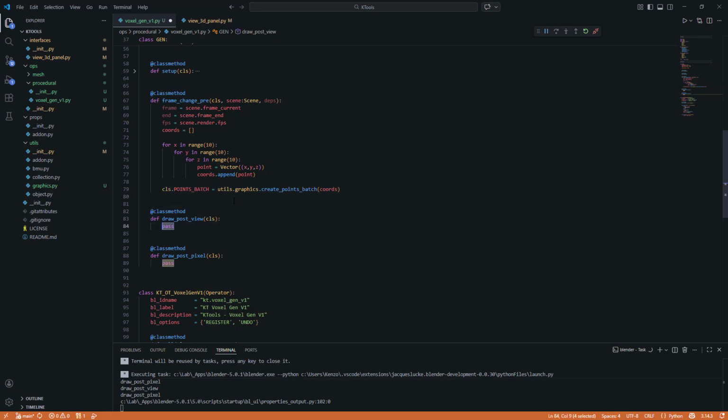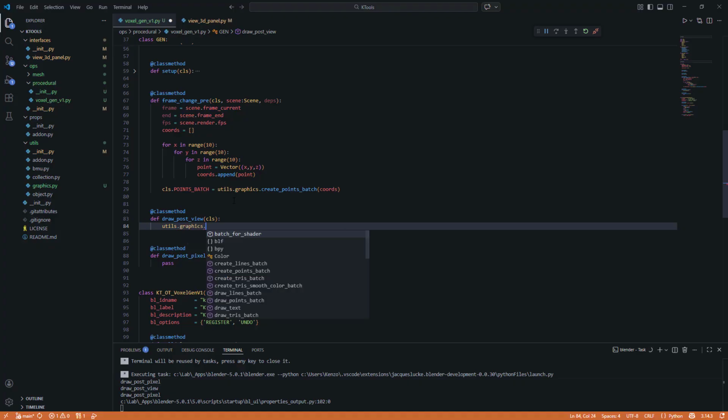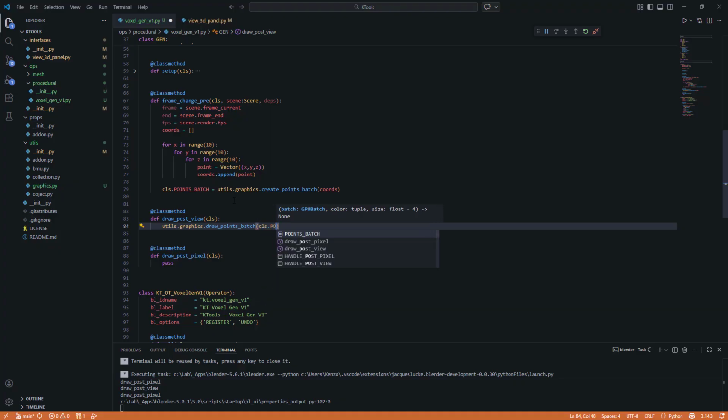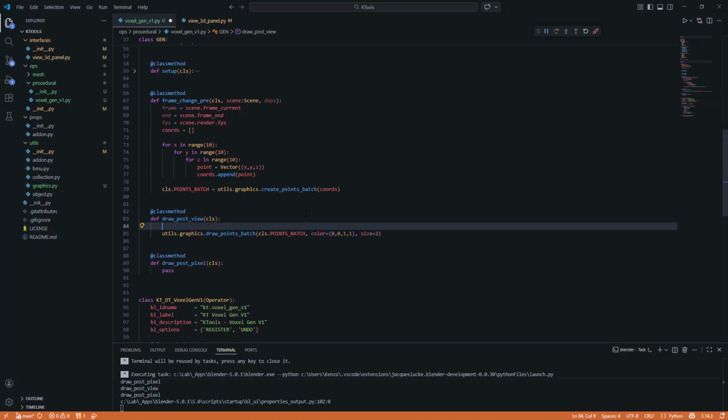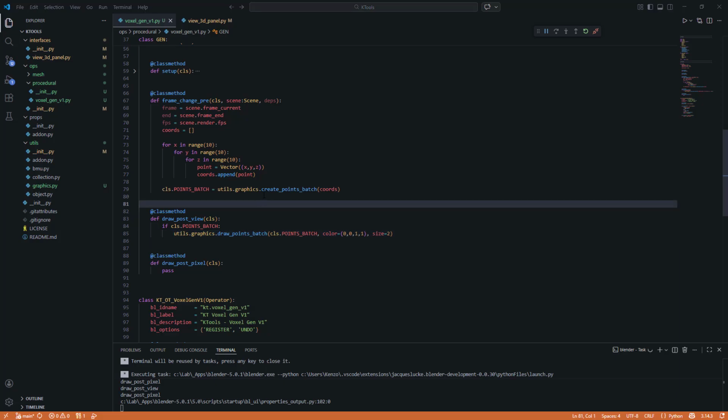We can go right here and say utils dot graphics dot draw points batch, and it takes in the batch. So CLS dot points batch takes in a color. We'll just do blue. And it takes in a size, and we'll just do 2. And we'll also check that this isn't none, so we make sure of that, then we'll just draw it. So let's go to Blender and see.